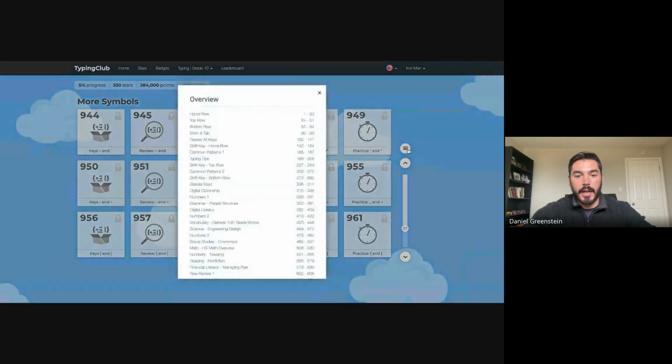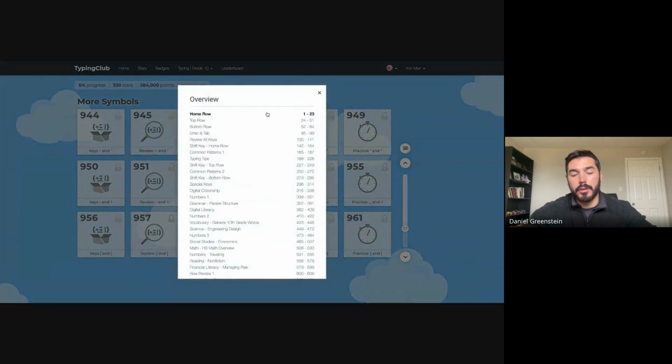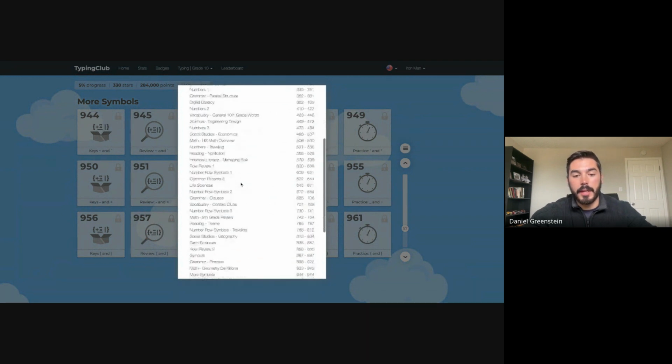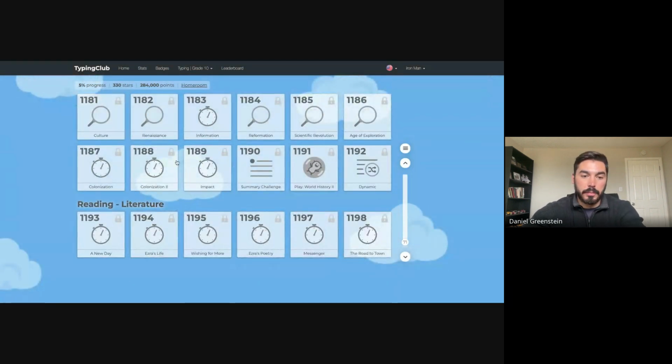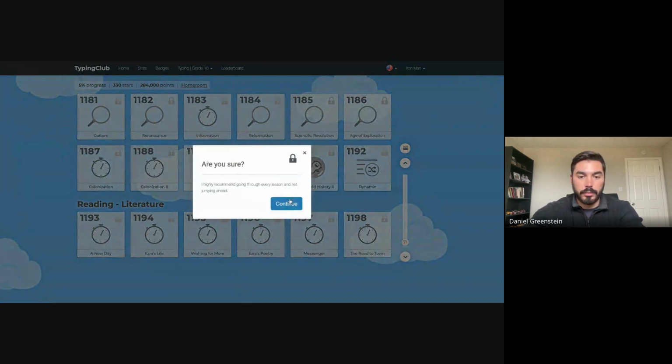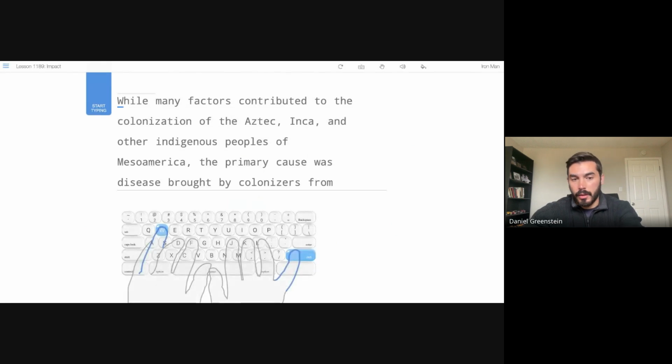If we look at the table of contents, notice it's similar. It starts off with introducing the different keys, but then as you go on, it gets into their grade level content. So if we were to go into a 10th grade practice, here's an example of what 10th graders could be working on.